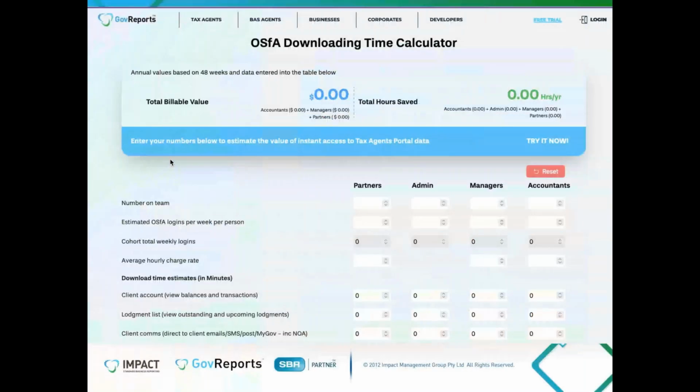And then this I found on the GovReports website, so I would really encourage you to think about it: you can go through and do a little calculation to see how much time you can save by using the ATO services that are incorporated into GovReports. Again, that's timing that you will be able to perhaps put somewhere else within your business.